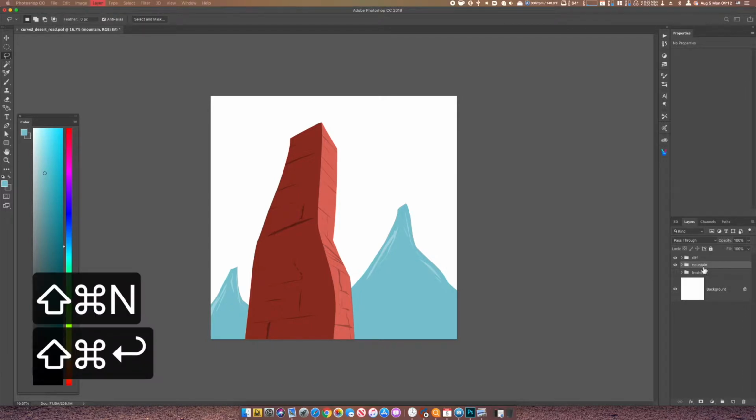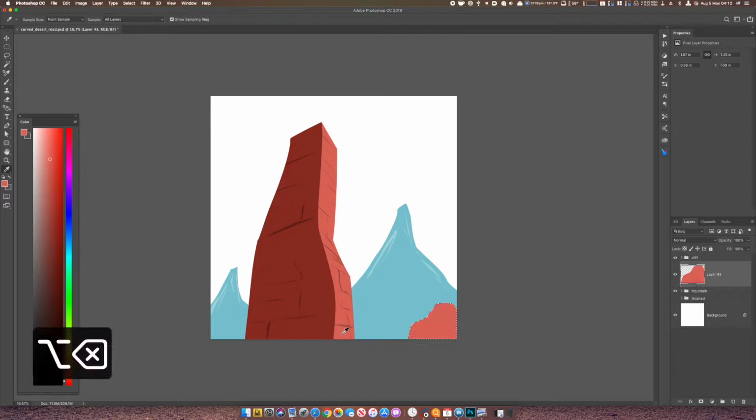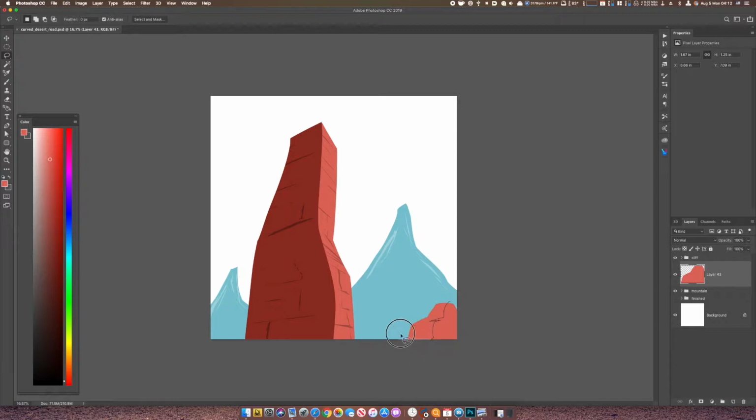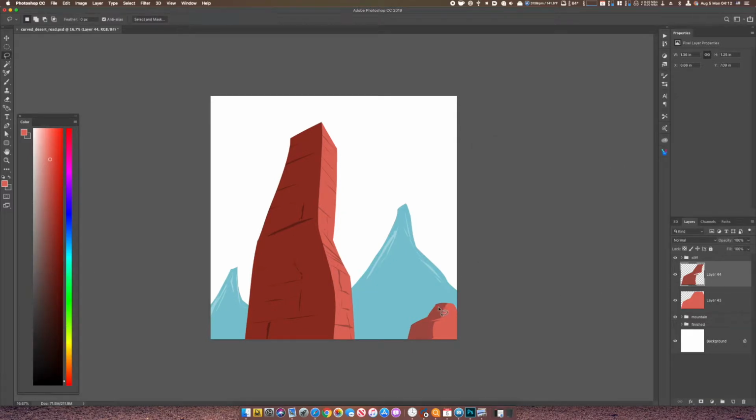And then above the mountain layer, I'm making a new layer. And this is where I'm going to put down another rock. In one of those rare instances, I'm going to sample from my own painting. And I will now kind of imply some shadows for this rock. Command J, Command U. And let's extend that a little bit further by having some areas that are not receiving much light at all.